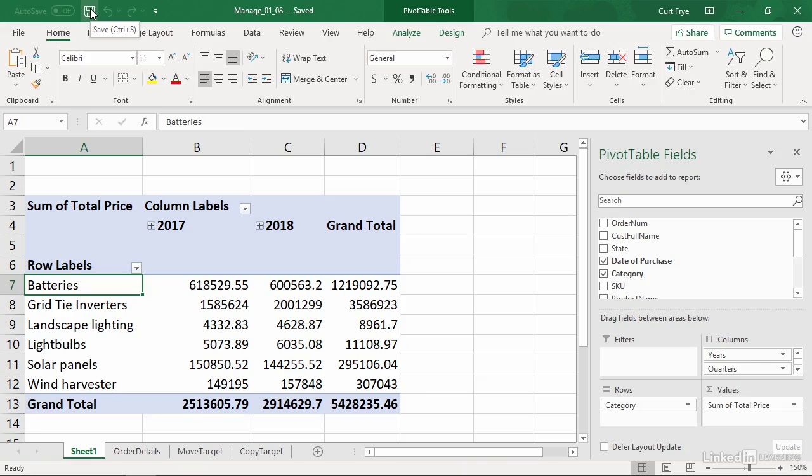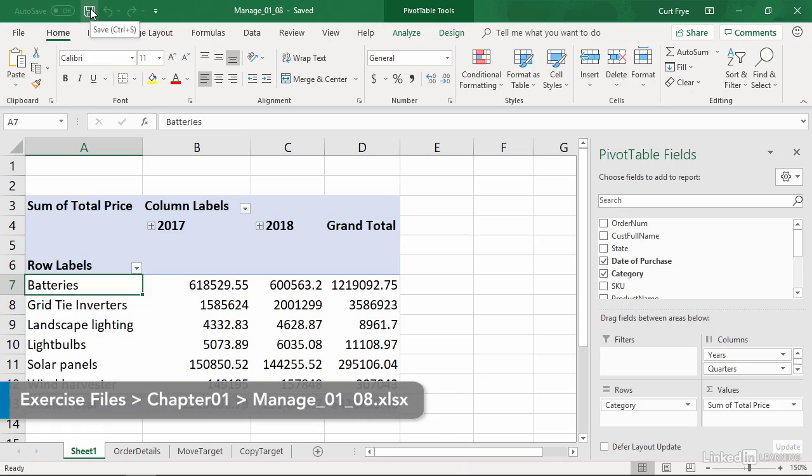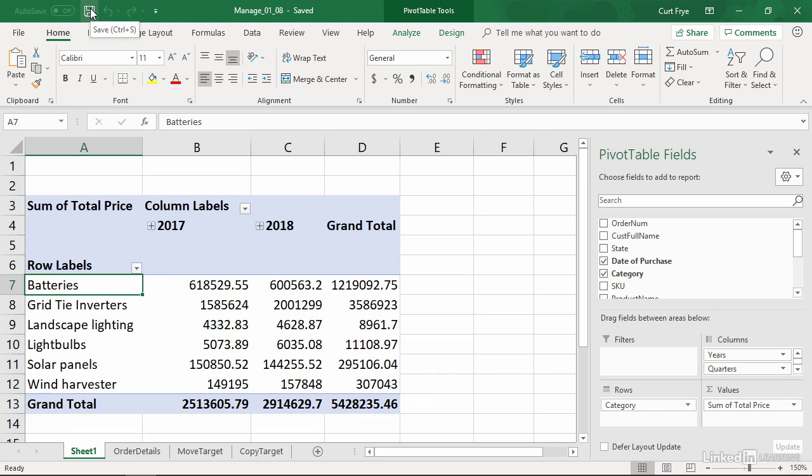Pivot tables behave a bit differently than other Excel workbook elements, so you need to use a few slightly different techniques to select, move, copy, and delete them within your workbook. I'll demonstrate those techniques in this movie.